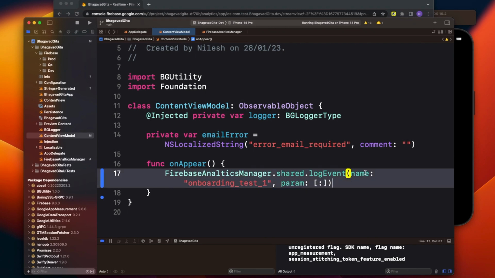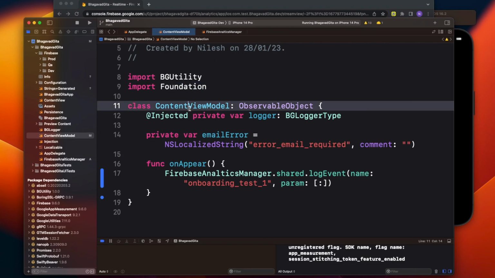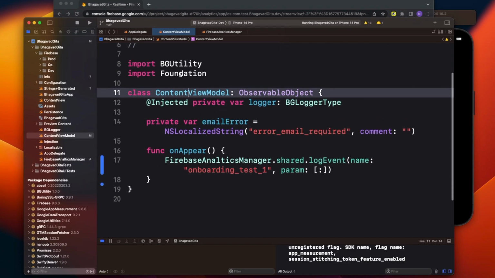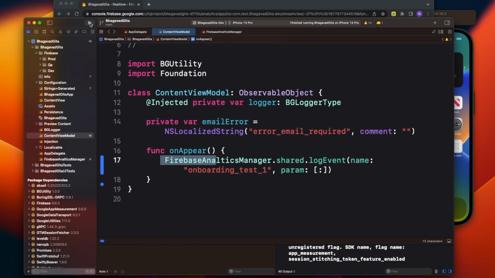Now let me delete it. So what we basically did is remove the dependency of Firebase from this view model. That means in all the 250 or 300 or 400 places you are going to use it, you are not going to import Firebase. You are just going to use this manager class to log your event. Okay, and let me run it one more time and see whether this new event gets triggered.